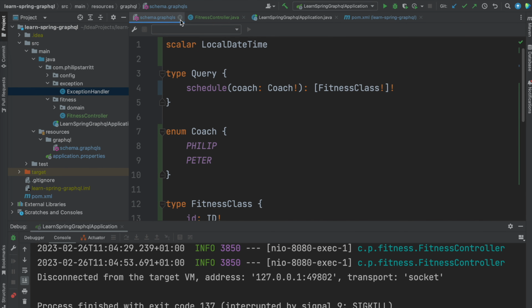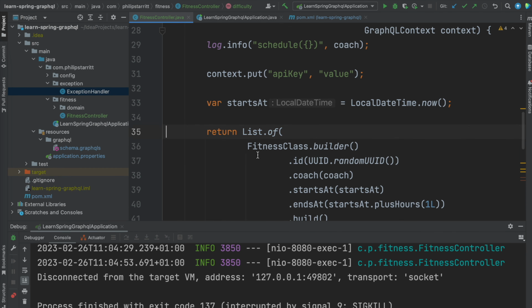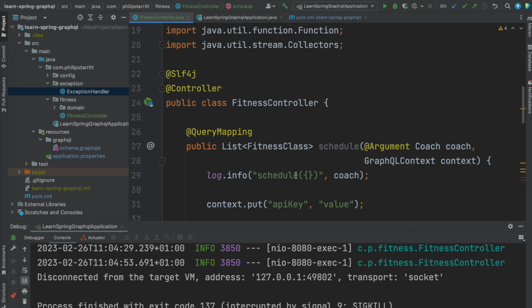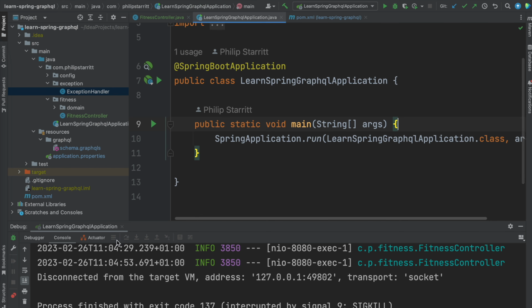So really short, quick, sweet introduction to the core features really of GraphQL Spring Boot.